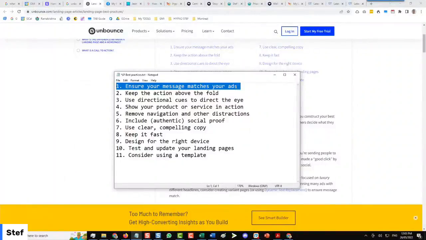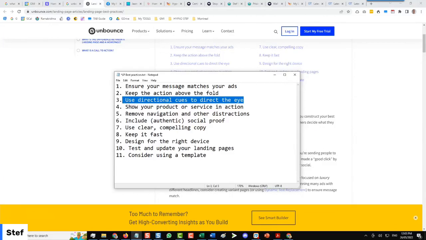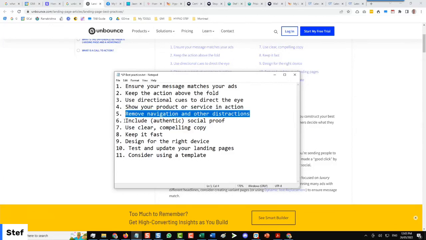The second point, I'm just running quickly through them, if you'd allow me, just to remind us what we had: keep the action above the fold. We will have a look at this specific point when we look at 2 websites today. Use directional cues to direct the eye. Show your product or service in action. Remove navigation and other distractions.